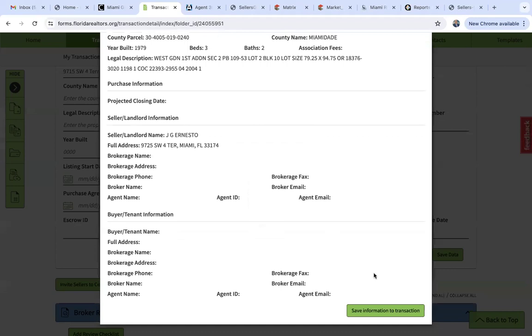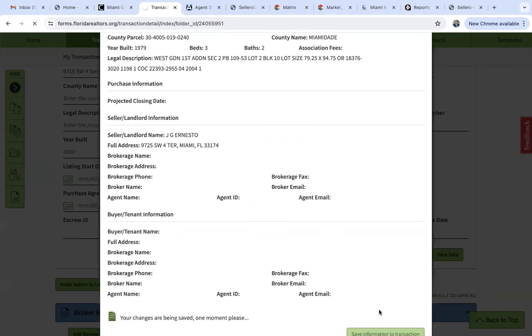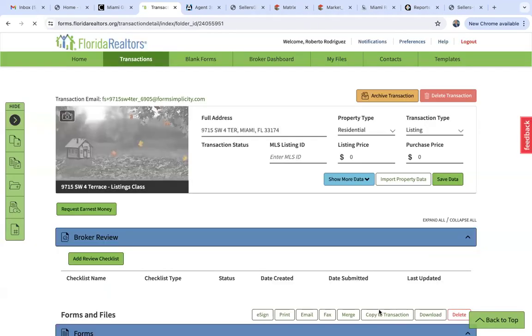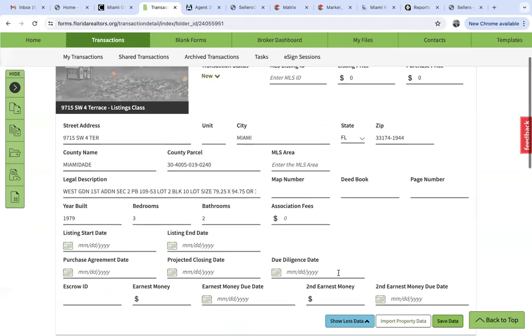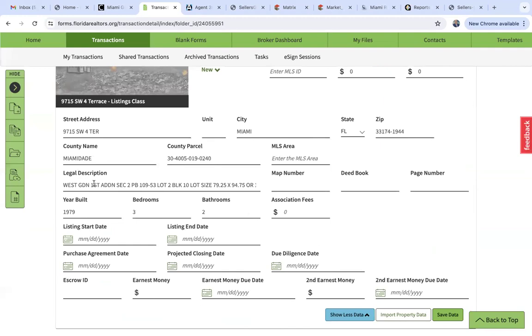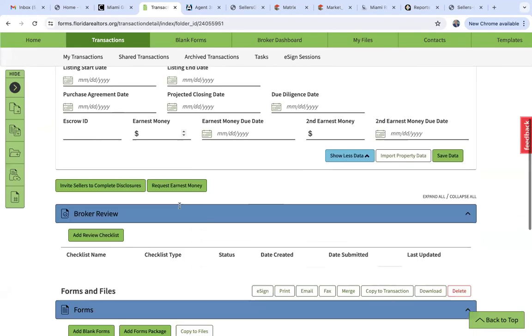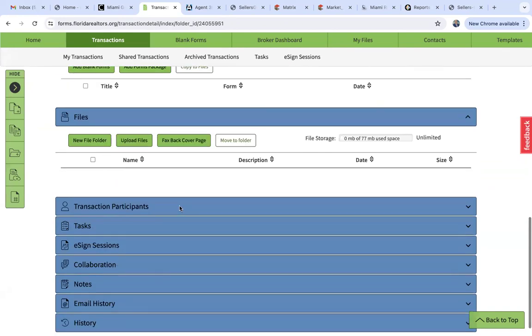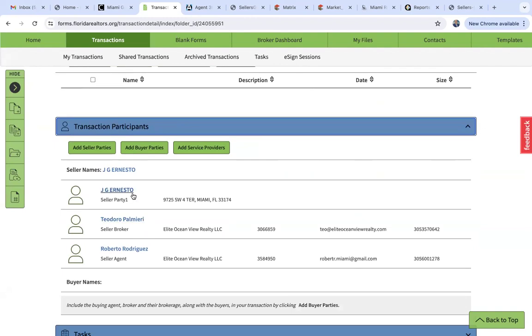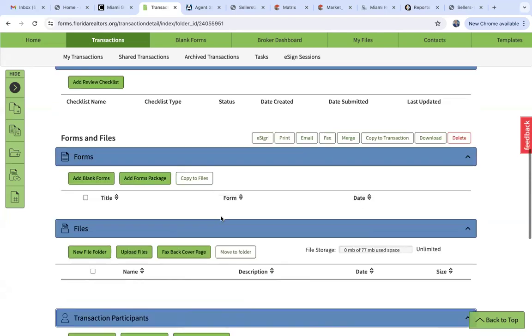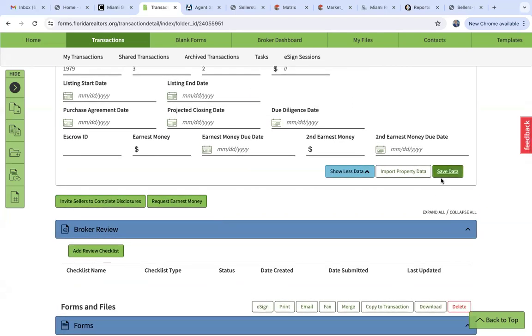We're about to import all this data into the listing. All right, now let's click on show more data and you see how it's all pre-filled, legal description. Okay, we have information pre-filled. We even have who owns the property pre-filled. See here, transaction participants. We have here the seller's name, already in here. All right, go ahead and click on save data.